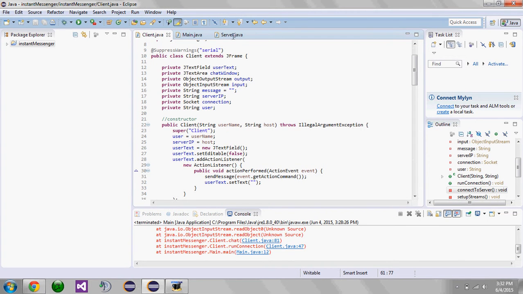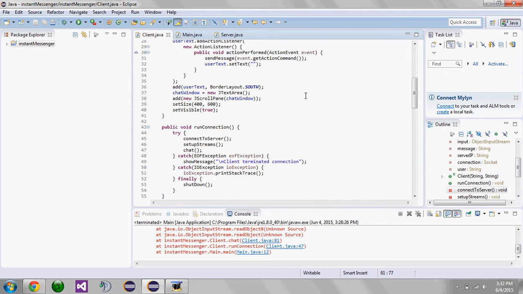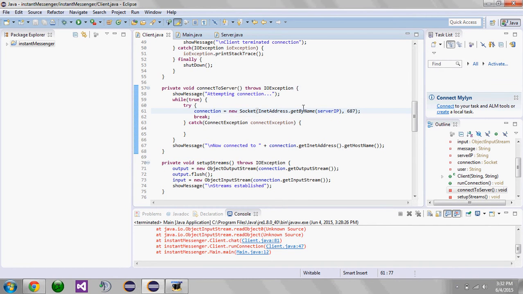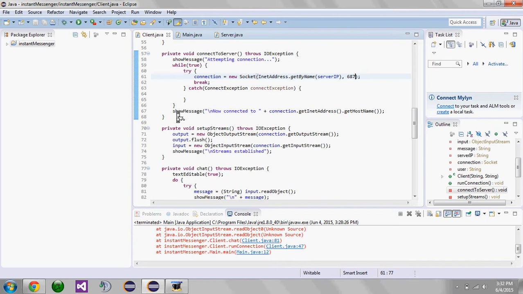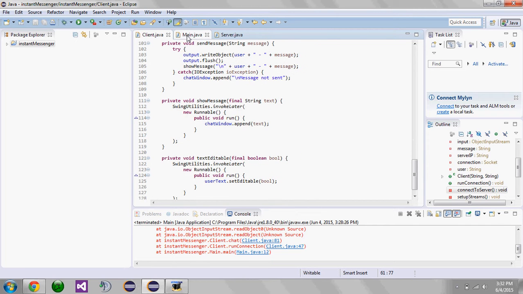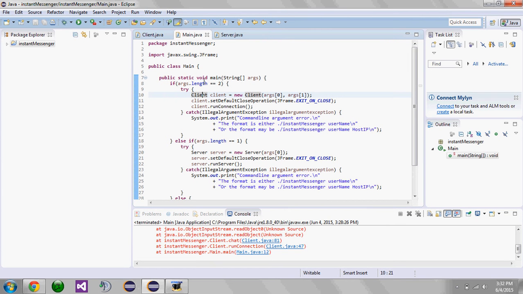So the wait connection will just wait for someone to connect. It'll wait for server.accept. And when that finally does, it'll move on to set up the streams, which just opens up the input and output, flushes the output so you don't have any garbage in there. And it'll print that the streams are established. And then chat is another while loop that continuously tries to wait for input, and then it just prints that to everyone.